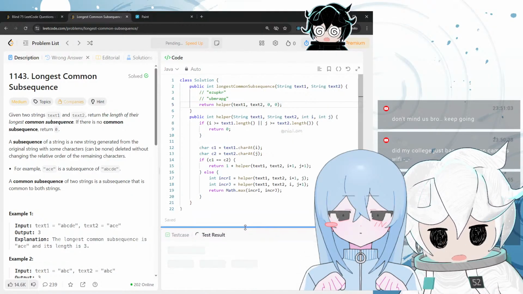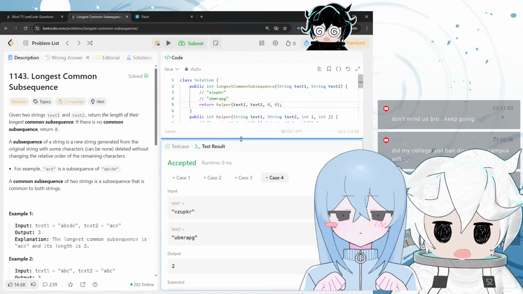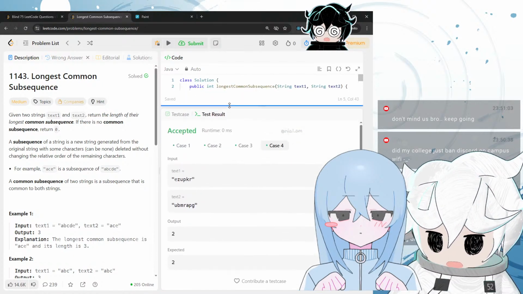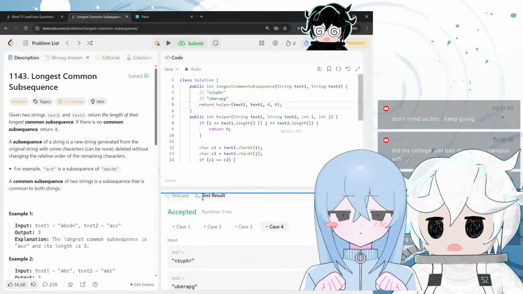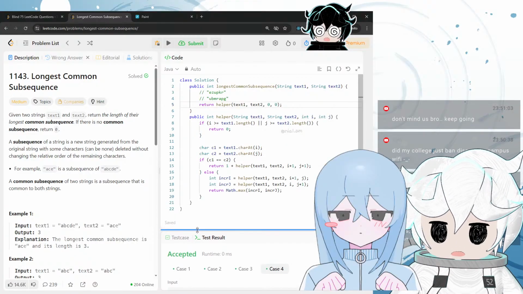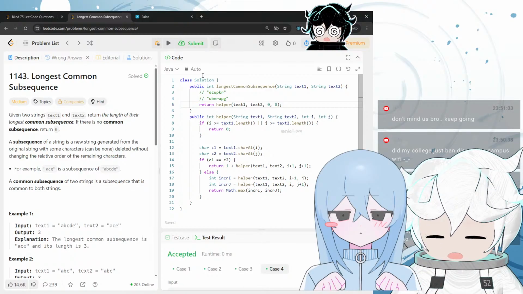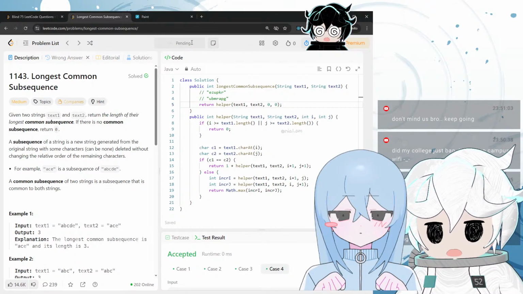What are the chances that this just succeeds? It worked! First try, let's go, it worked! Wow, okay, I'm gonna submit this. It's probably gonna get time limit exceeded because we haven't cached or memoized anything.